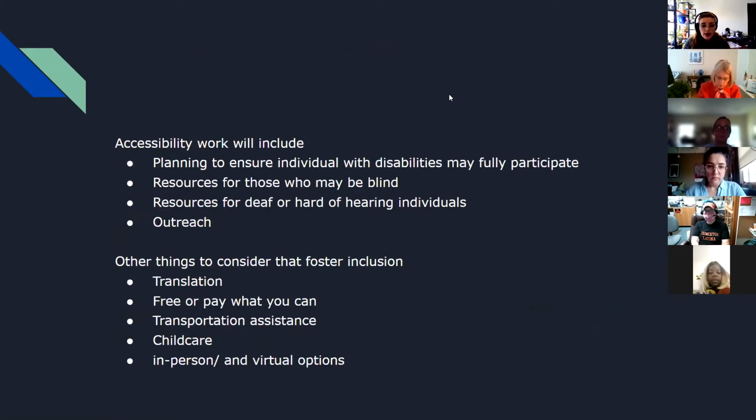Different accessibility work that the panel will be looking for would be planning to ensure that individuals with disabilities can fully participate, resources for those that may be blind, resources for those that are deaf or hard of hearing, and general outreach. And other things that you can consider that could help would be translation, free or pay what you can events, transportation assistance, childcare, and in-person and virtual options.